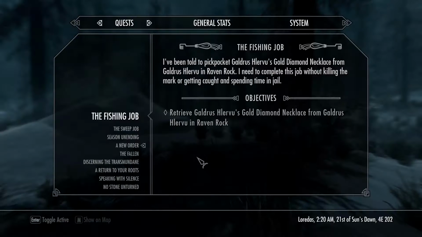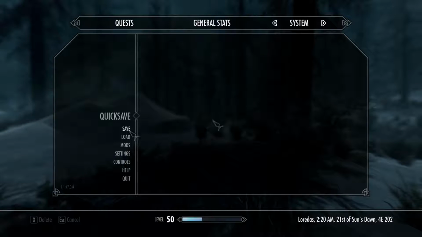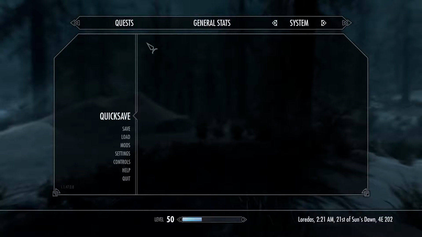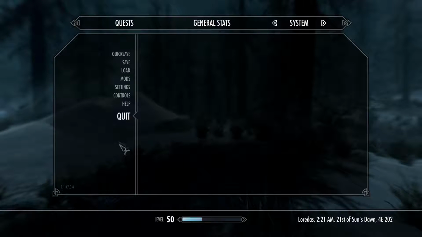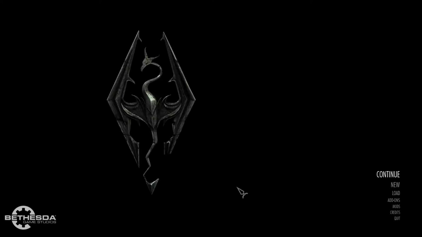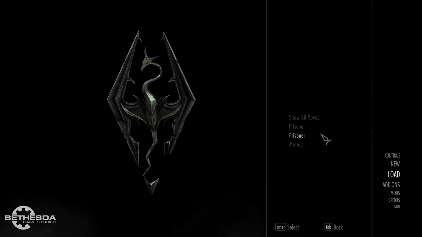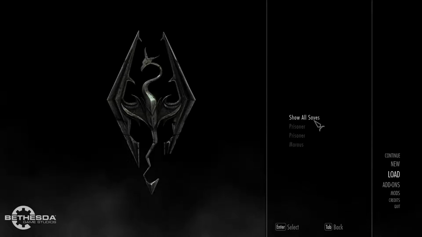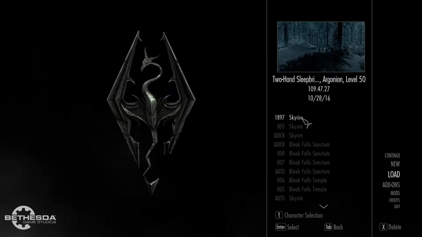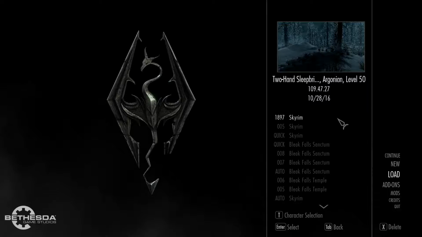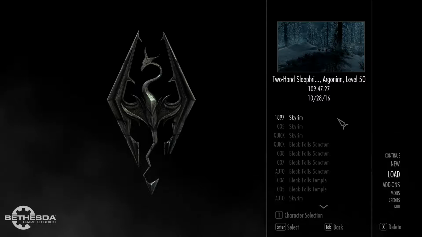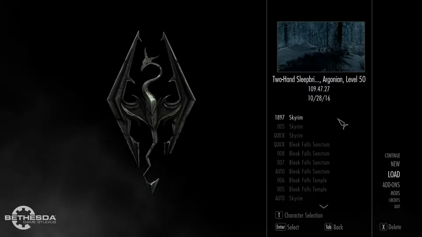So right now, if we hit escape and come over to system and say save game and create a new save, we can quit out to the main menu. And when we come to load game, you see I don't have a Two-Handed Sleepbringer subfolder. We need to go back into all saves, and here we see Two-Handed Sleepbringer Argonian level 50. That's our new save. Alrighty, that is a quick tutorial on how to cross your saves from the old version of Skyrim to the new version of Skyrim.